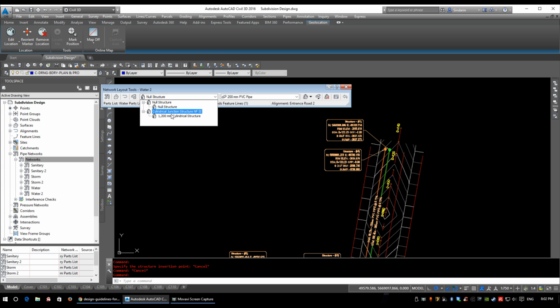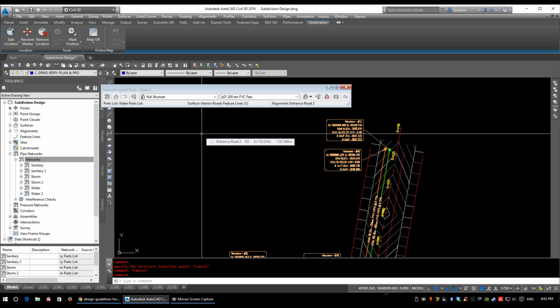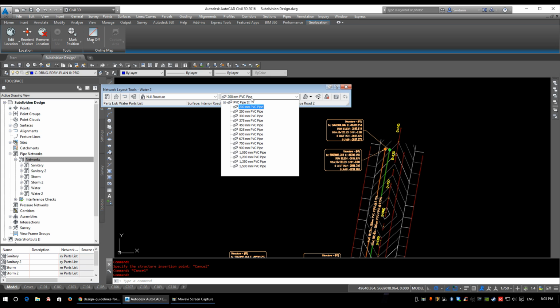This structure, if you remember, is our fire hydrant. We'll touch that one after. We're going to go null structure for now. So if you remember back, the null structure is Civil 3D's way of connecting a pressurized network together. Now, we're not going into the pressure networks. This is the one you would really be using. We're just going to treat it like a gravity drain pipe network. But this is Civil 3D's way of connecting together without having any major issues.